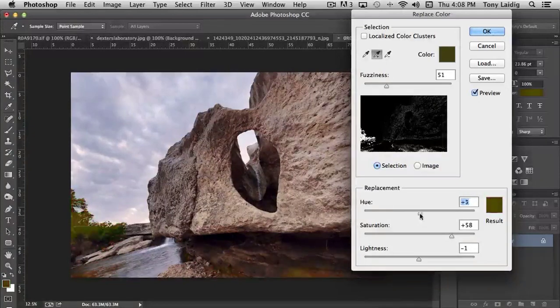So now I can literally change the color of the trees to any other color, and it's not affecting anything else in the scene except for the areas where there is green. So you can see how this could be really effective.